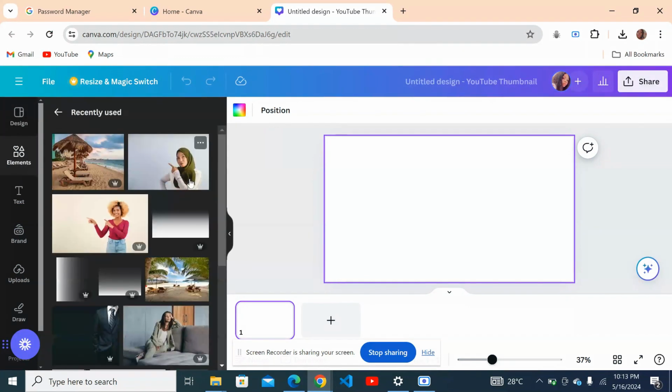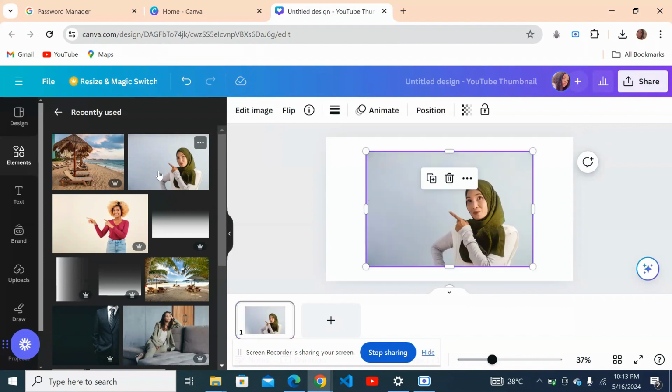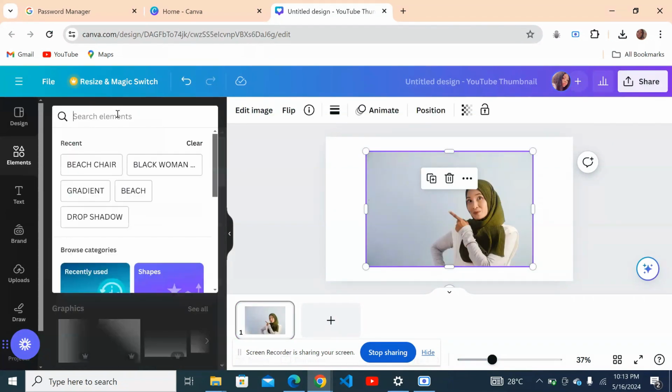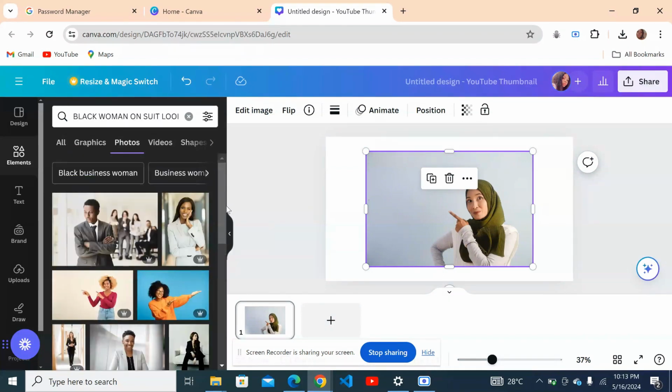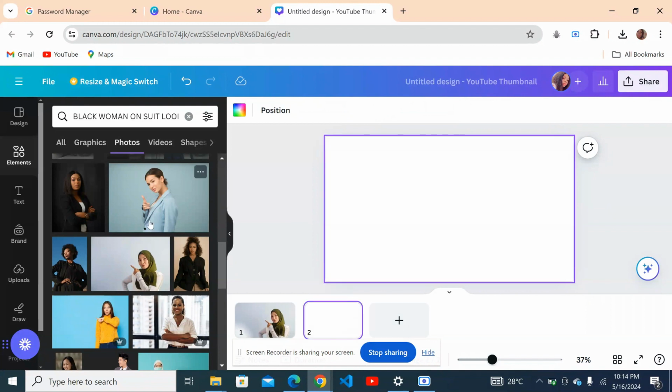I already have my picture in my recently used, so I'll just click on it. Then I'll resize it. You can import yours as well, but since I already have it, I'll just click on it, resize it, then add another page.